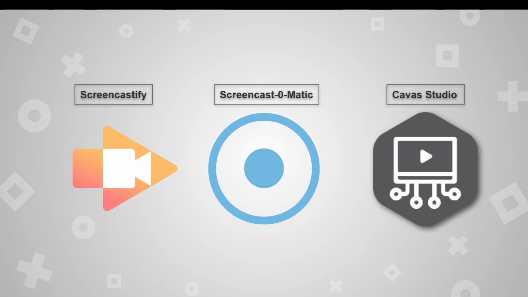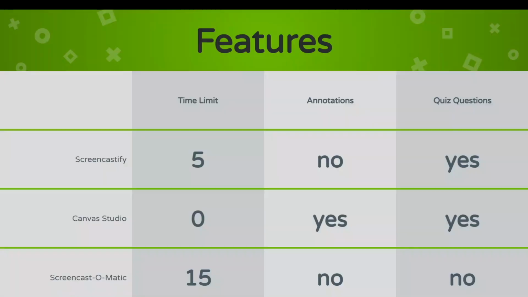Really, it's arbitrary what you record with. You want to deliver the content to your students. But let's go ahead and look at some features just to get an idea. If we're looking at time limit, that 3 to 8 minute ballpark goal is nice to hit, but if Screencastify is cutting you off at 5 and you're hitting 6, 7, or 8 every time, that's not going to be very efficient for you.